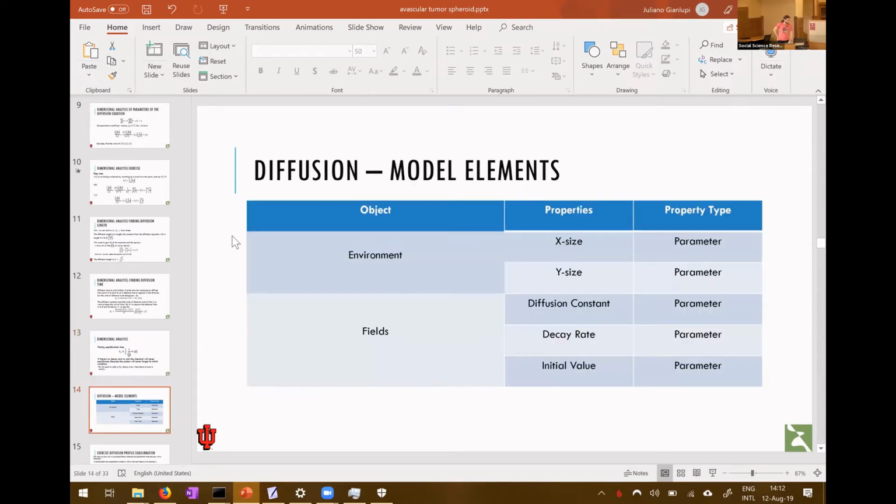So here, a table of the things we know so far. We know that we are going to have an environment in CompuCell with a chemical field. And the environment has a size. The chemical field has a diffusion constant, decay, and initial values.